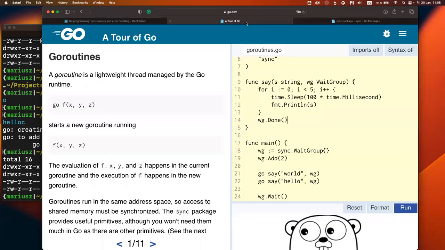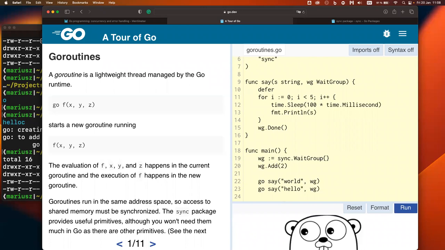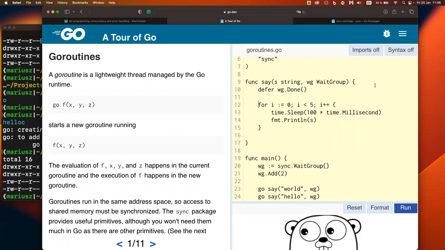So if you look into our example, we want to call done as the last thing of our method, of our function, right? Which means we want to do this just before the closing bracket. So the idiomatic way of doing it in Go is not what I did, like doing it as the last thing of this method, but to actually say defer WG done, right? So that is the same code, but it makes programming mistakes a little bit harder because that enforces that this is gonna be done as the last thing of this.